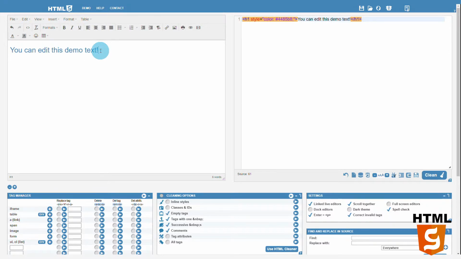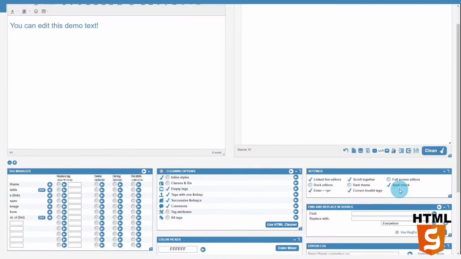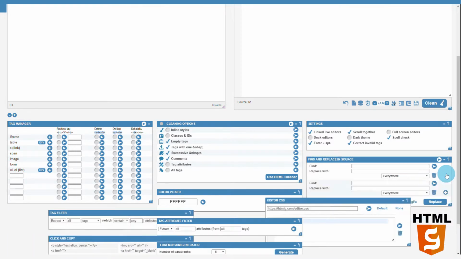I hope you'll find these editor settings useful. In the next video, I'm going to present how to use the Find and Replace tool.